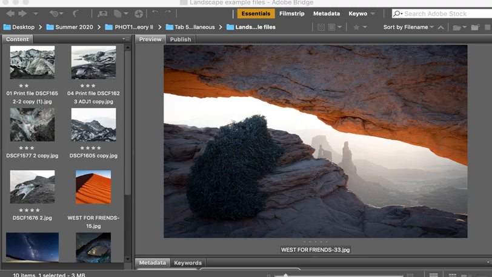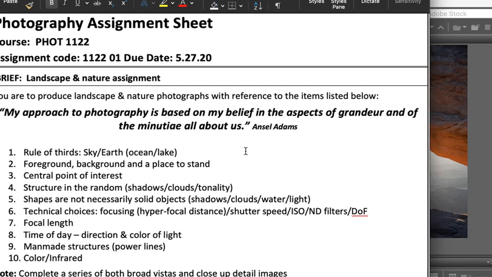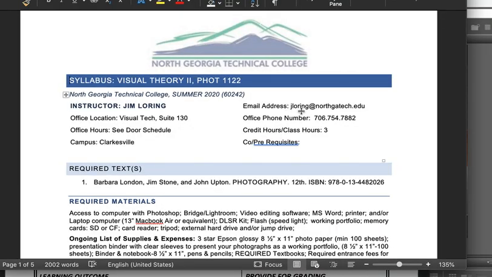This is visual theory, and we won't be doing videos for every class, but kicking off here today, just a few pointers. First assignment in the packet will be a landscape assignment, and I'll be looking at a few of these photographs in just a minute. We'll be giving the assignment sheets out on the day of the class, so you won't be seeing those ahead of time.